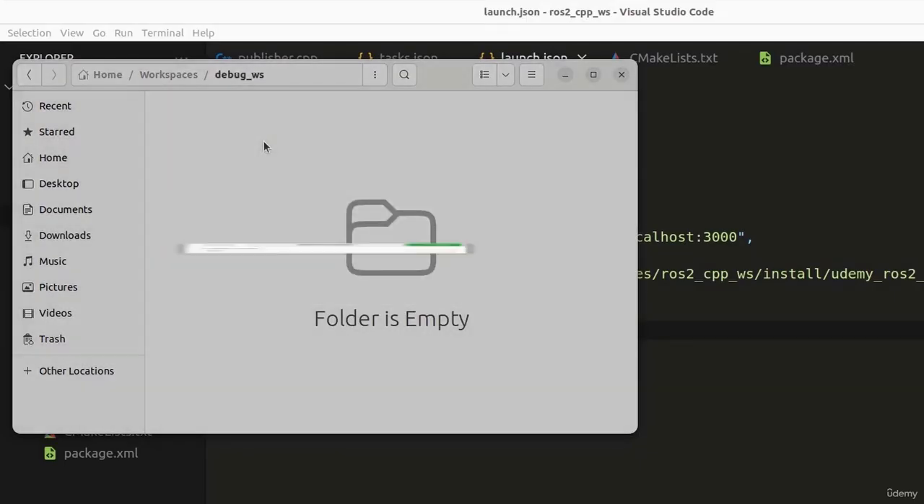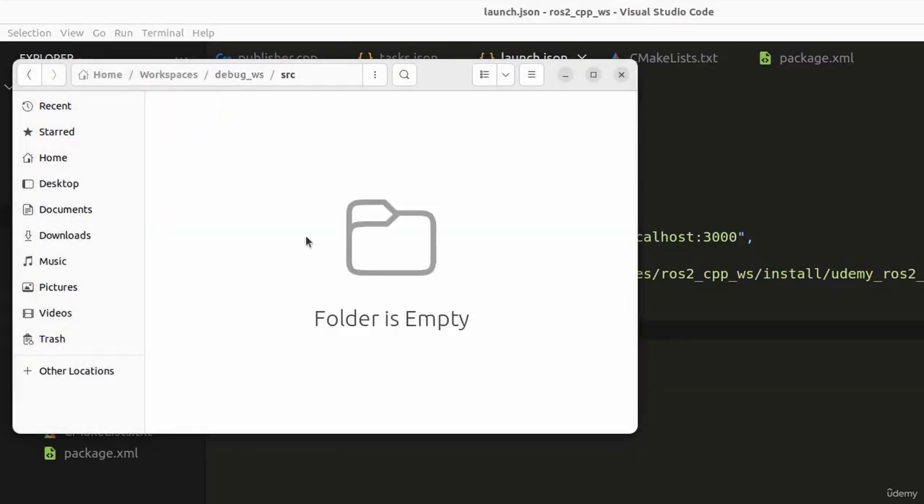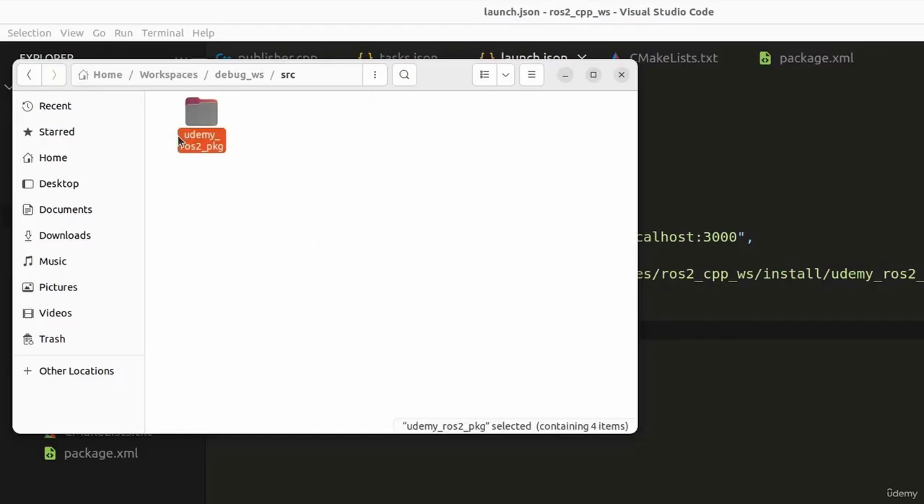Create a source folder and paste in the package which you've downloaded from the resources section. Now you could go ahead and compile this to ensure everything works as expected. So you can head over to this debug workspace and compile the solution to see if you are still running into any problems. If it compiles fine, then it most likely is a typo in your code, or you have not configured your CMakeLists.txt file properly.